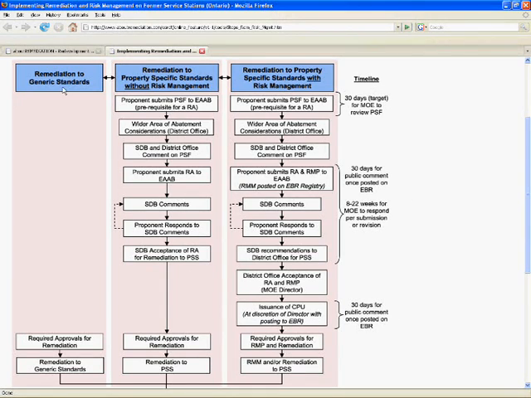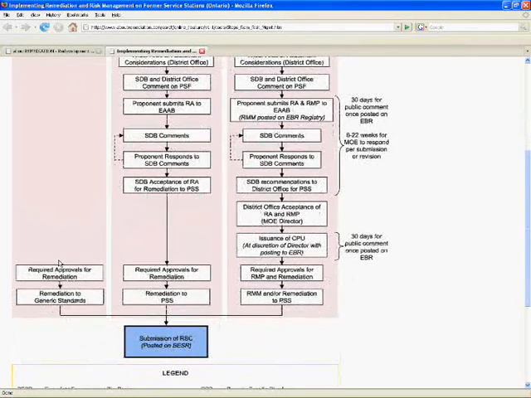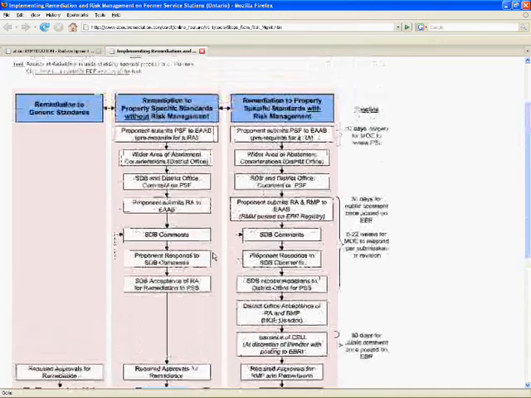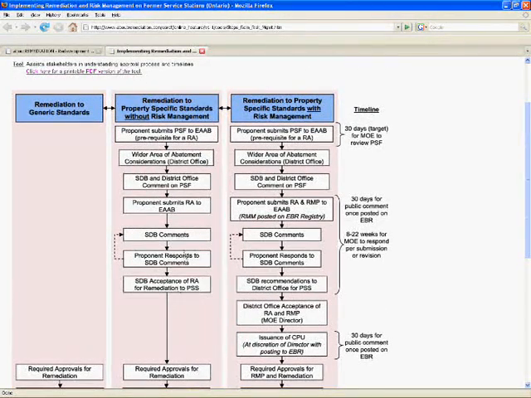Remediation to generic standards is fairly straightforward, requiring only approvals for remediation, conducting the remediation, and then submission of the record of site condition. Remediation to property-specific standards has those same steps, but before remediation approvals are obtained, the proponent must first submit a pre-submission form to the Environmental Assessment Approvals Branch, which is then reviewed by the District Office and the Standards Development Branch.